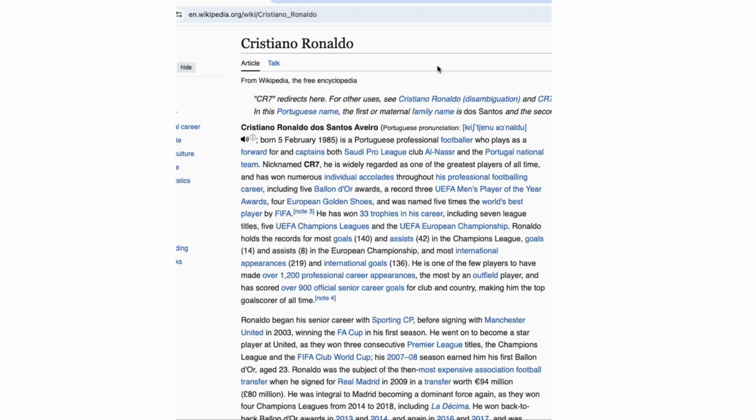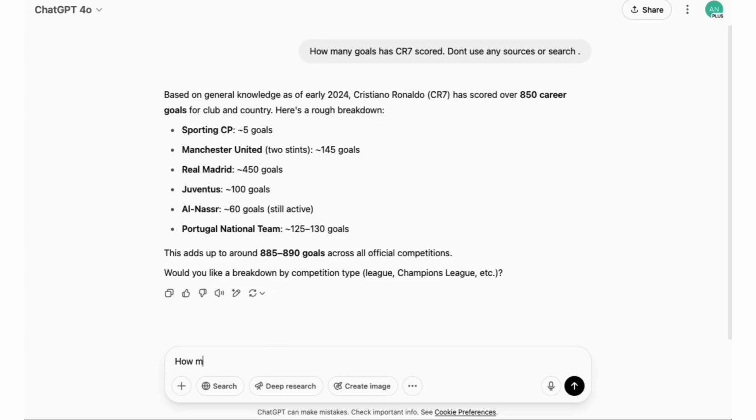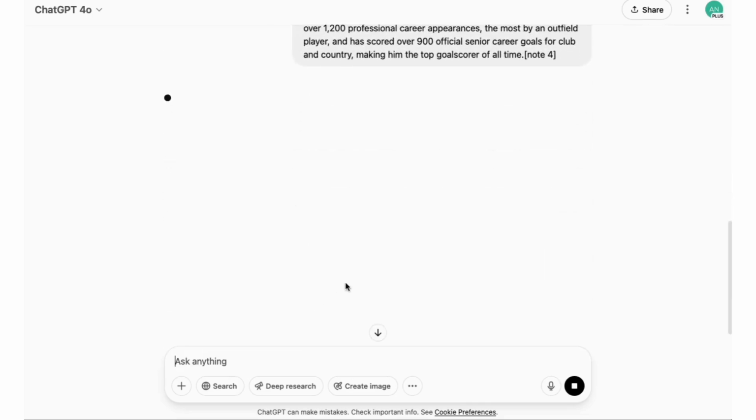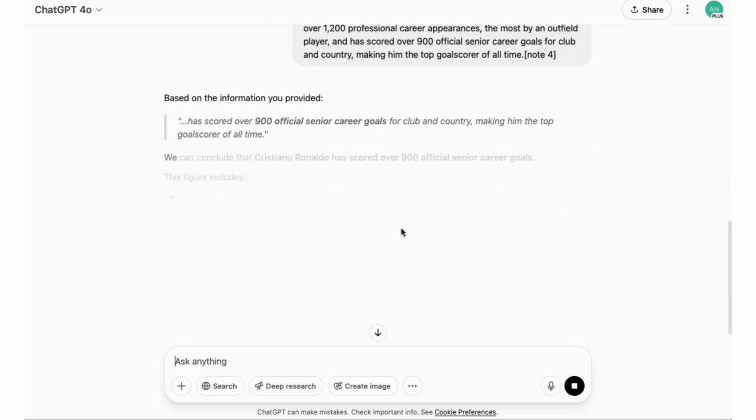What I'm going to do is go to Wikipedia and look at Cristiano Ronaldo. Now, you see this first paragraph has some statistics. So what we're going to do is feed this to ChatGPT and ask it to answer our question again. Okay, so let's copy this. So now we're back to asking the same question: how many goals has CR7 scored? Use the information I am providing. And then I give it the information and I hit go. Not formatted in the best possible way, but you can see.